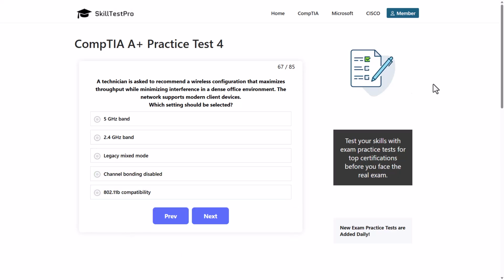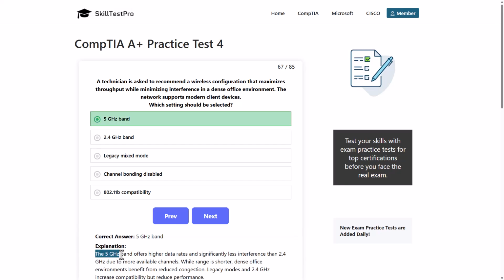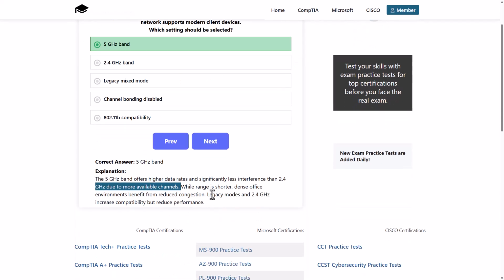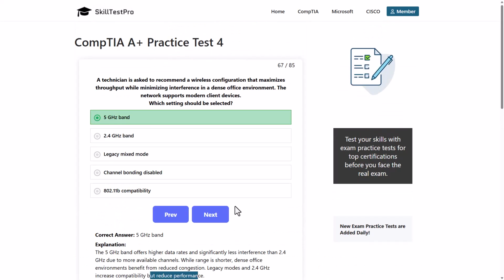And here, if we are talking about a dense office environment, then logically that is the 5 GHz band, as the 5 GHz band offers higher data rates and significantly less interference than 2.4 GHz due to available channels. While range is shorter, dense office environments benefit from reduced congestion. Legacy modes and 2.4 GHz increase compatibility but reduce performance.